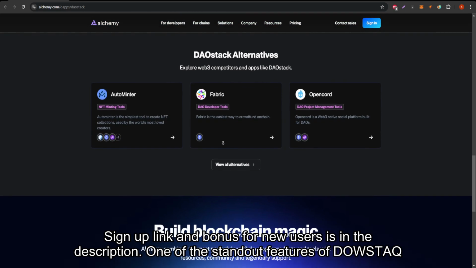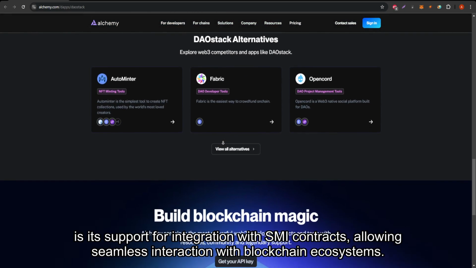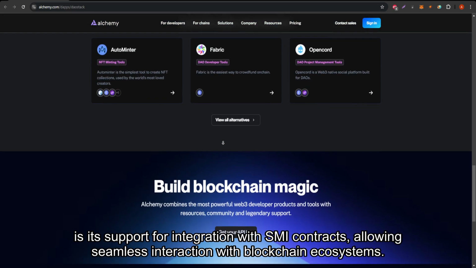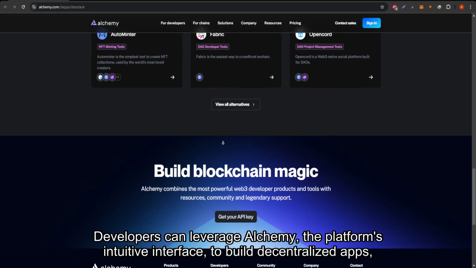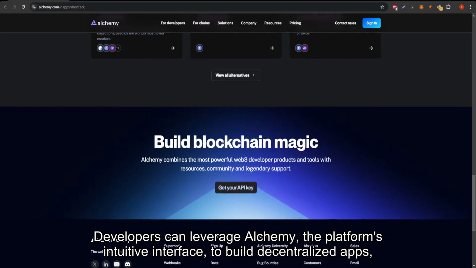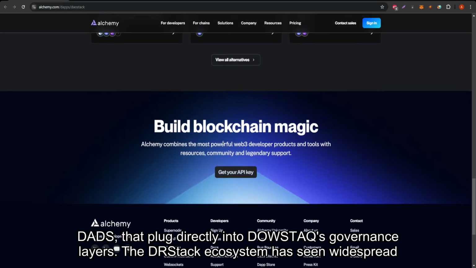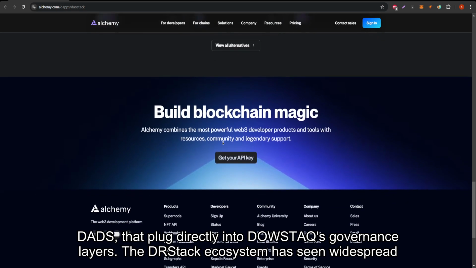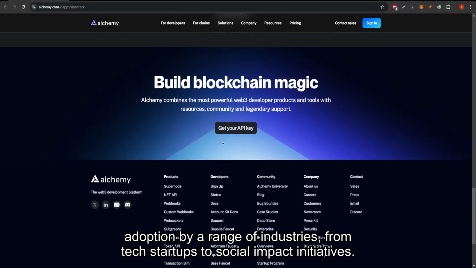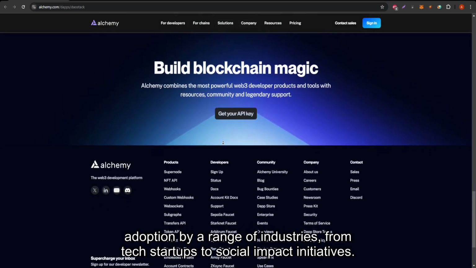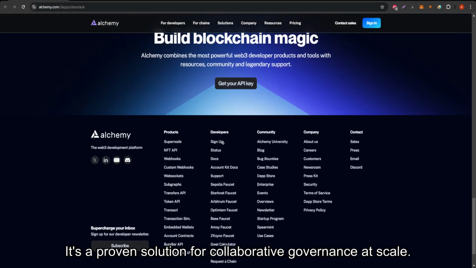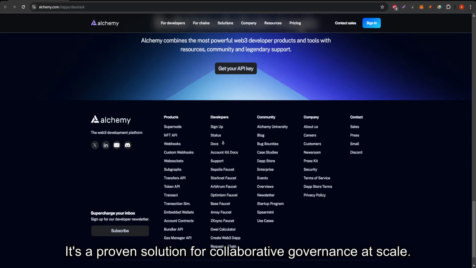One of the standout features of DAOstack is its support for integration with smart contracts, allowing seamless interaction with blockchain ecosystems. Developers can leverage Alchemy, the platform's intuitive interface, to build decentralized apps, dApps, that plug directly into DAOstack's governance layers. The DAOstack ecosystem has seen widespread adoption by a range of industries, from tech startups to social impact initiatives. It's a proven solution for collaborative governance at scale.